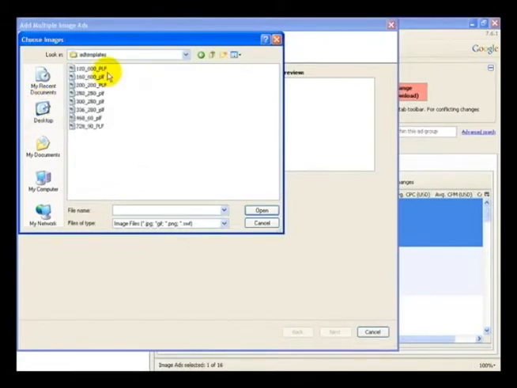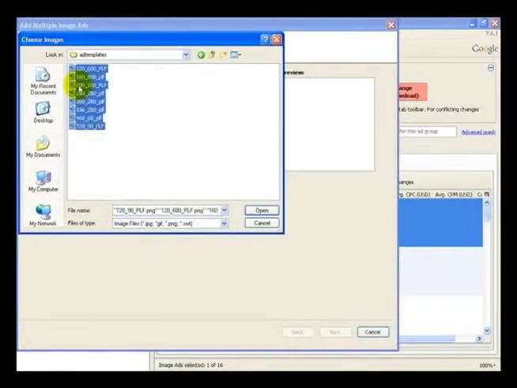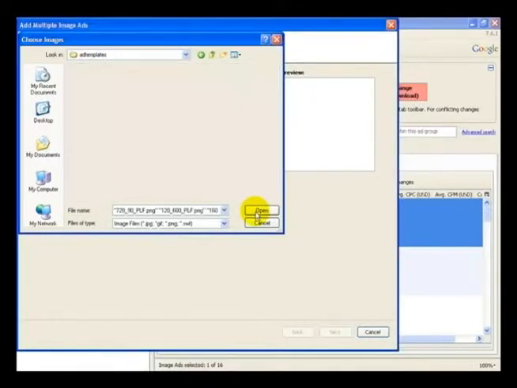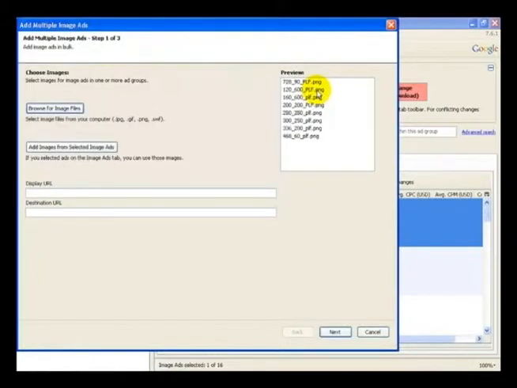Okay, here's the folder with our PNG files in it. And basically all we're going to do is select them and hold the shift key down, and when you hold the shift key down it allows you to select all those image ads, and you're going to click open, and then you'll see them lined up in the preview window over here to the right.